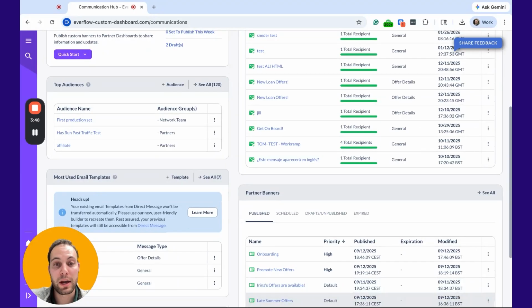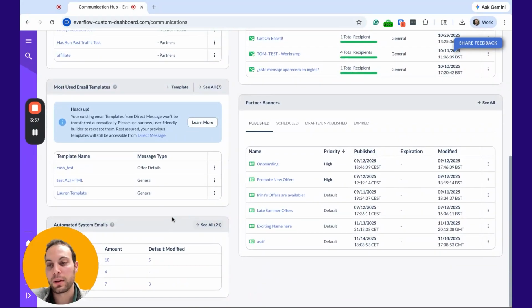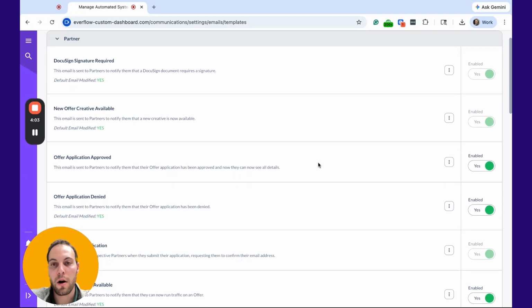Finally, we're going to talk about automated alerts. You can alert a partner when their cap is at 90% full so they can scale, or alert yourself when a new partner gets their first conversion so you can send a welcome note. So you can see all these automated system emails right here. And these are all fully customizable.